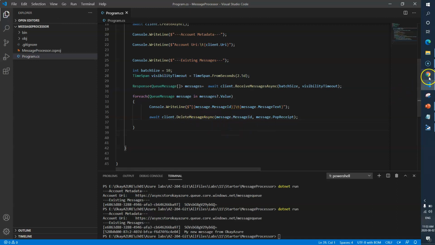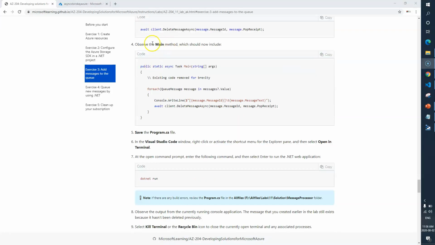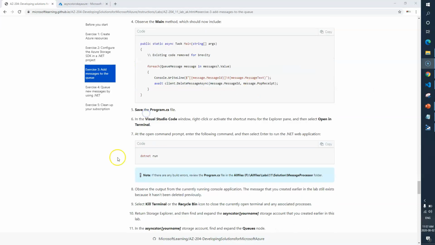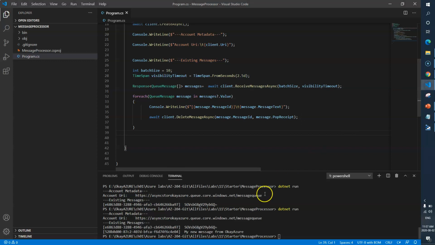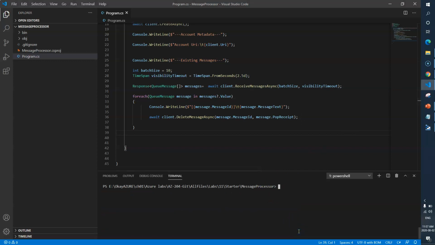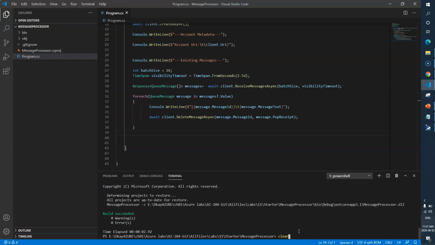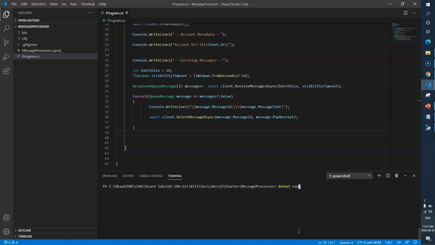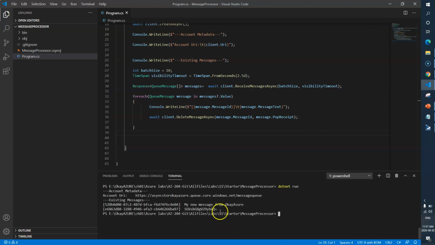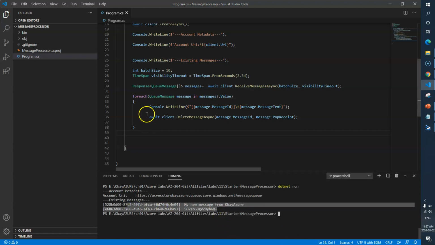Okay, let me just save. The method is delete message asynchronously. So our main method should look something like this. Now save and run the program. I'll go back to the VS Code. Let me just clear first. Now I'll first run dotnet build just to make sure that things are good here. Okay, so there are no errors. Now let's run the program, dotnet run. So you see there are two messages, but now we have deleted them after printing out the messages.